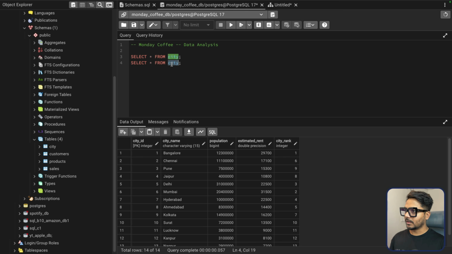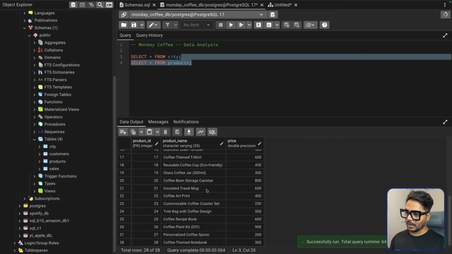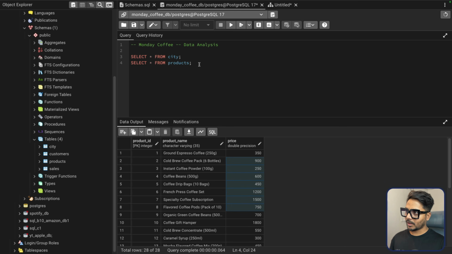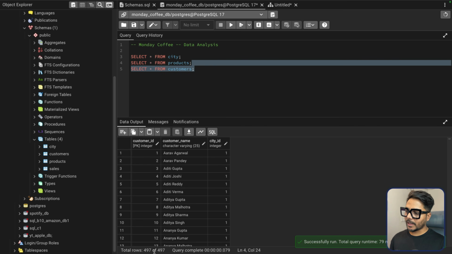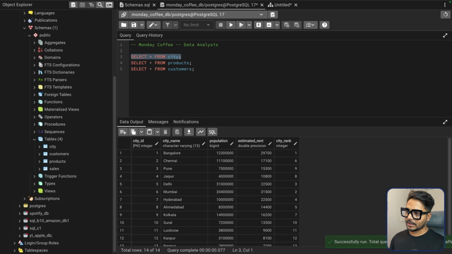That's going to be maybe the product table. So in the product table we have 28 different products and their price, you can see. Let's go ahead and see our next table, that's going to be the customers table. In the customer table we have 497 different customers. You can see we have their city ID. Now we do not know which city these customers are from. In case you want to know their city name, based on the city ID you need to connect with the city table, and that's how you will be able to get their city name. Okay, so that's fine. Let's go ahead and see our next table, which is going to be the sales table.